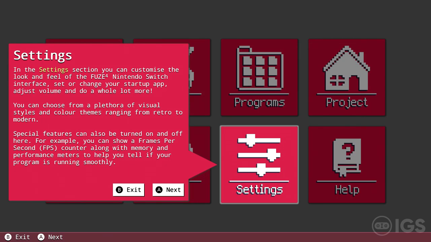In the Settings section, this is a lot to say, isn't it? You can customize the look and feel of the FUZE 4 Nintendo Switch interface. Set or change your startup app. Adjust volume and do a whole lot more. You can choose from a plethora of visual styles and color themes ranging from retro to modern. Special features can also be turned on and off here. For example, you can show a frames per second FPS counter along with memory and performance meters to help you tell if your program is running smoothly.